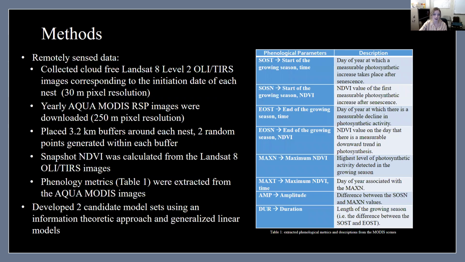My remotely sensed data included the collection of satellite images from 2 different satellites. So in order to evaluate the snapshot NDVI, so the NDVI at the nest site at the time it was initiated, I downloaded satellite images that were cloud-free from the Landsat 8 Level 2 OLI/TIRS satellite. Now, each of these images corresponded to the initiation date of each nest, and they were delivered at a 30-meter pixel resolution. So each pixel in these images represented 30 meters on the ground.